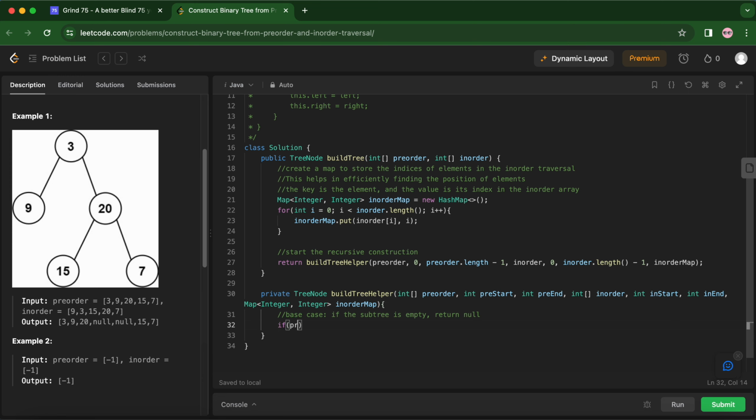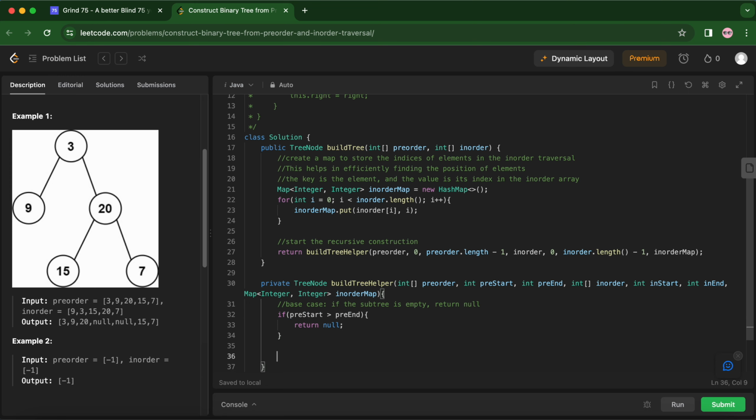So if pre-start is greater than pre-end, return null. Now pre-start is 0 because we are passing 0. If our given preorder is blank, that is 0 length, the pre-end would be 0 minus 1. So pre-start would be greater than pre-end and we can return null, right? Otherwise, we'll find out the first element from the preorder traversal, that will be the root of our current subtree.